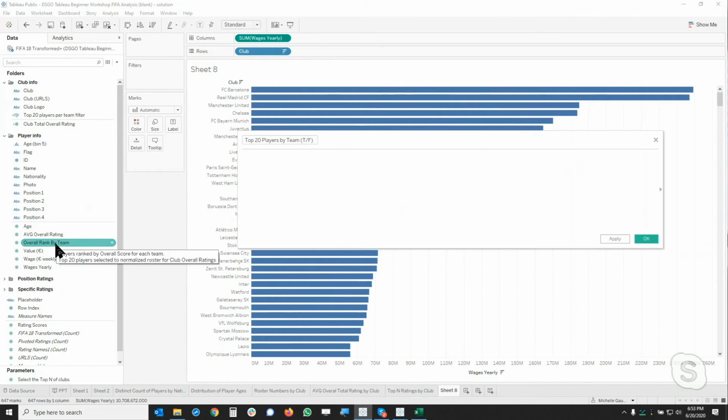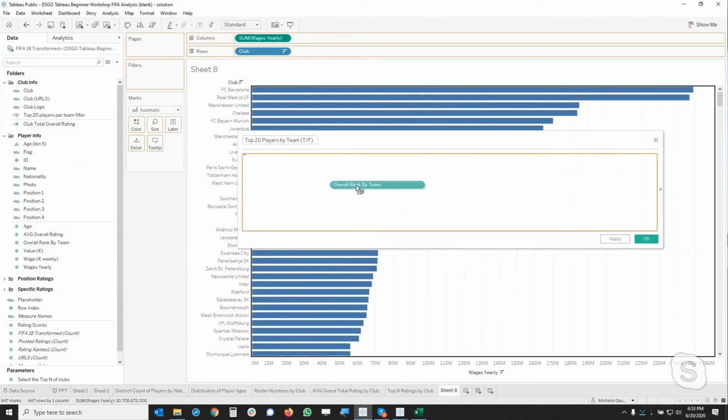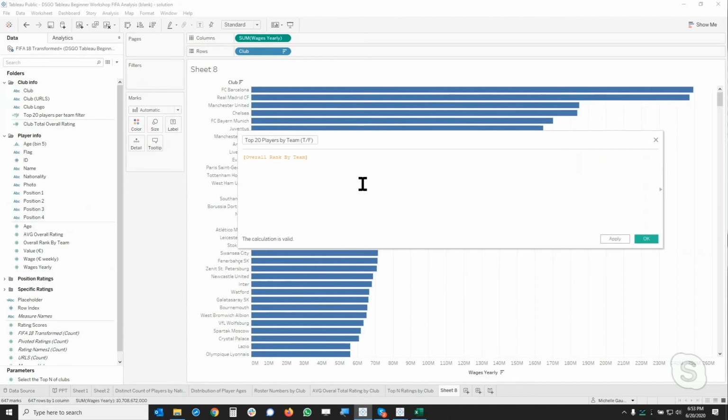Okay, and I'm going to say, let's see, I want to say that the average rank, because remember we said that some of them had duplicates, so I want to get that average, and that way I get the value of each row. Okay, so I'm going to say that that average overall rank by team is less than 20, and that gives me that top 20. So I can drag overall rank by team onto my calculation window.